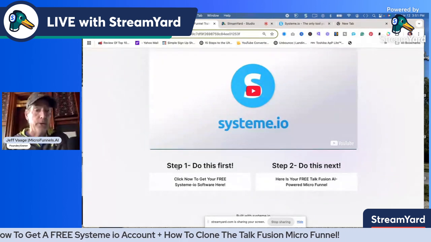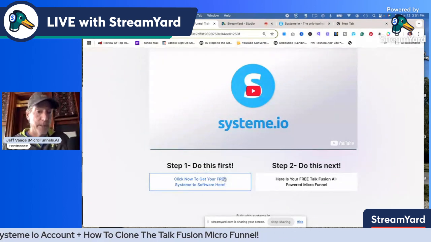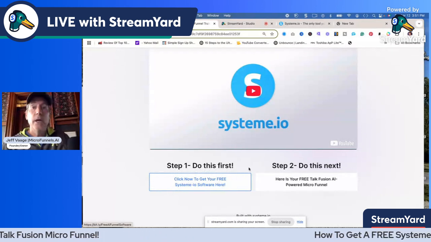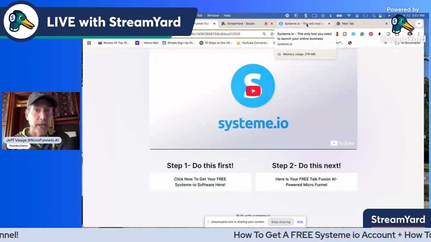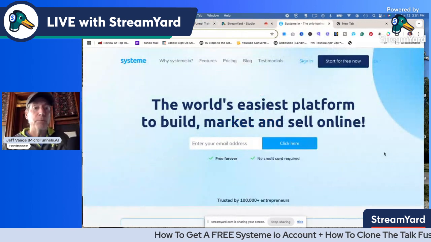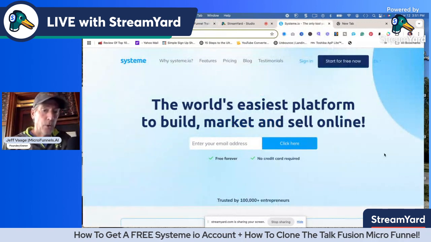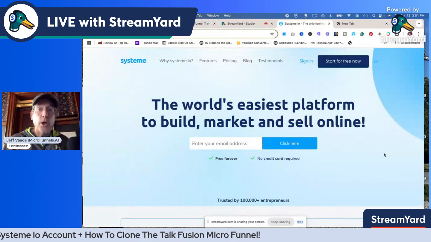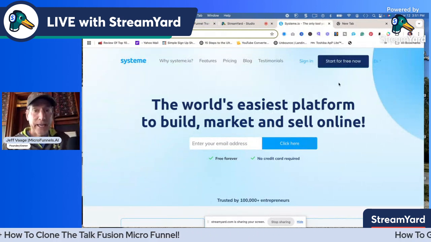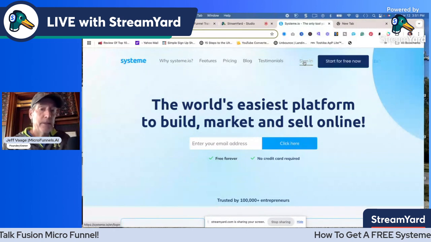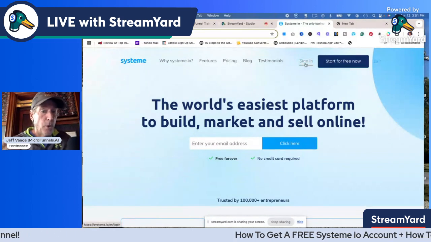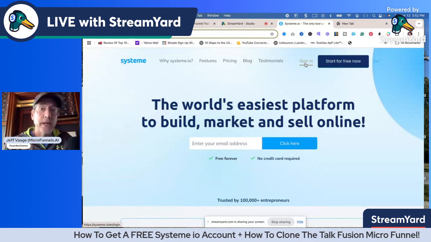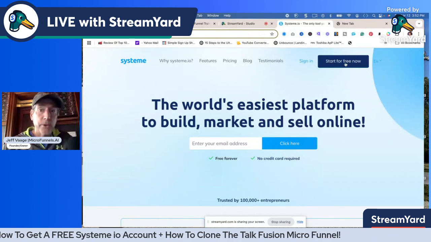So step one, do this first. When you click this button, it is going to take you to the Systeme IO landing page. And I'm just going to go ahead and click it right here. So it'll take you to this page if you have not yet got your Systeme platform, or it's going to allow you to sign in if you already have the platform. You've already taken advantage of it. You're watching this video and you're like, okay, Jeff, I've already done that step. But for those of you that haven't, super simple, you guys, it's right here.